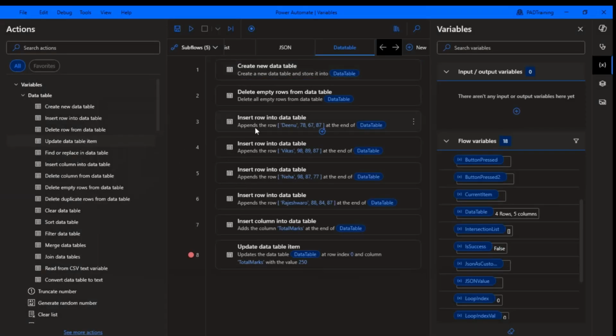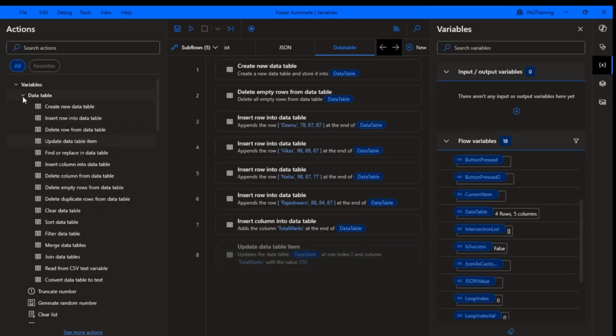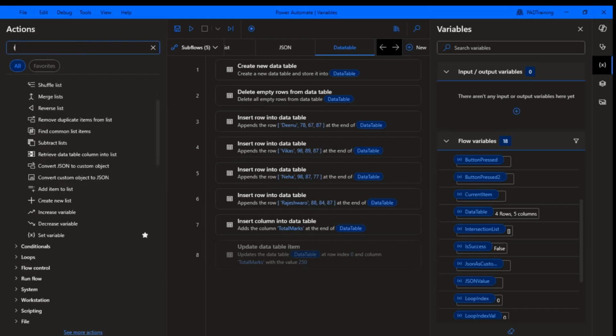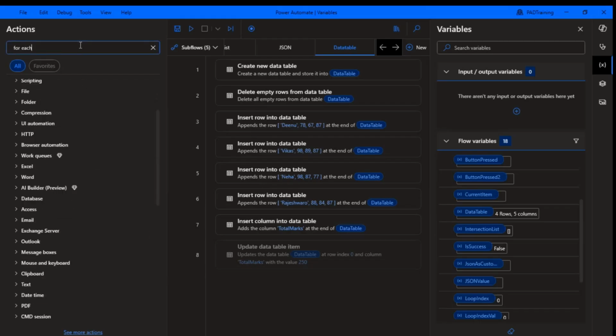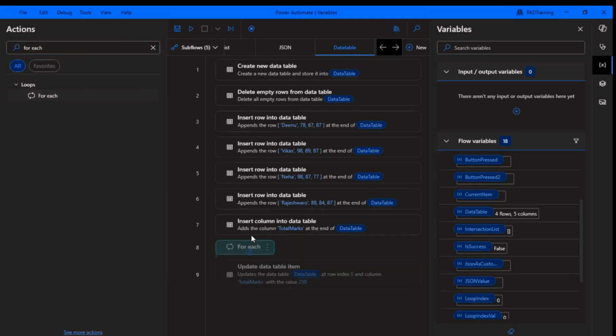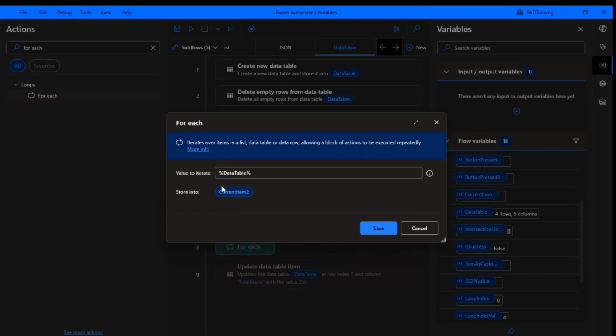Now we have the data table. I will disable this. Once we have the data table, if you want to do the manipulation, we can use for each. Drag and drop, and you can pick your data table. You can see here, it shows each and every row in this variable. You can consider this as a data row or row values for easy understanding.